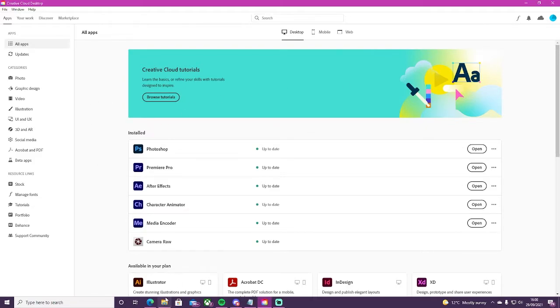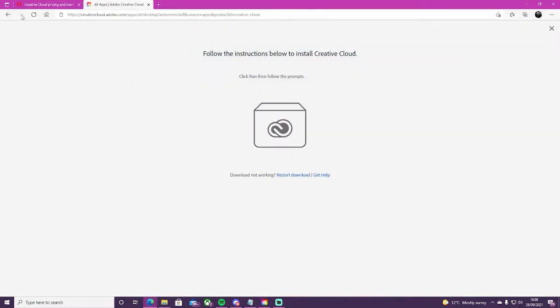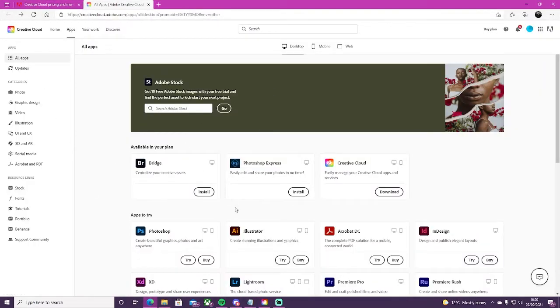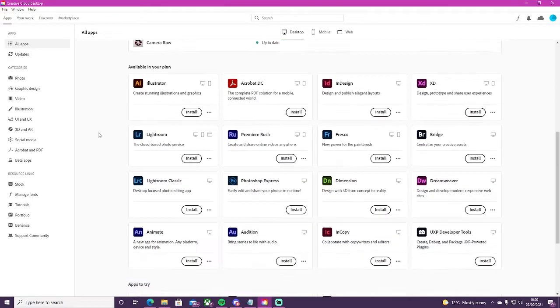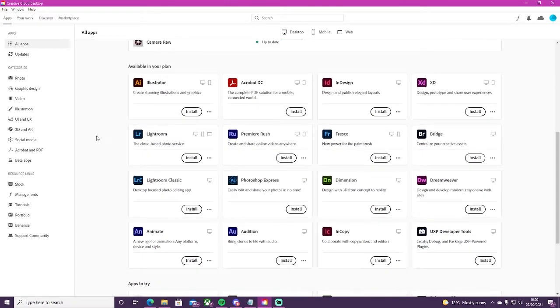As I said, this looks very similar to the website that we saw already. If we just go back, so this is what the website looks like. And then this is what the app looks like. So as you can see, I've already got multiple softwares installed. So anything that's installed will come at the top here under installed. Anything that you have in your plan that you want to install will pop up here in the available in your plan tab. So essentially, all you need to do to install these is just click install.